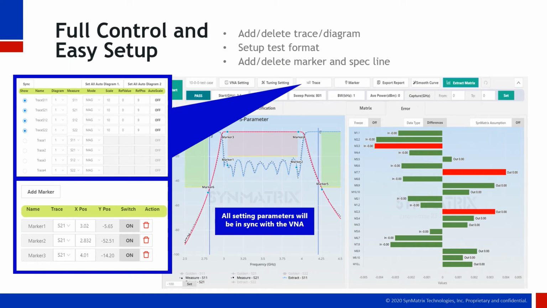To provide the best user experience through the SynMatrix platform, the user can fully control the VNA without touching any button. For example, they can set different diagrams, adding or deleting different measurement curves. The measurement format, such as magnitude in dB, phase, and VSWR, with the proper scale values, can be easily switched. Additionally, the user can set up markers and specification lines by simply clicking on the plot. All these parameters can be passed to the VNA and set up immediately.